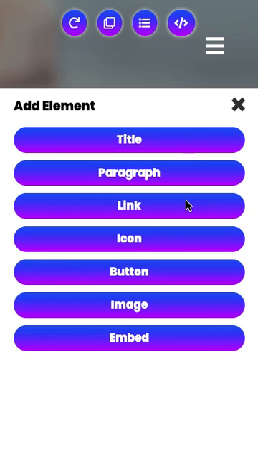Title, paragraph, and link are all pretty similar in that they're going to add a block of text. However, title will be a different font and possibly a little more bold. And any element can actually be used as a link. However, the link element will have a finger pointer hover effect when your site is viewed on a browser.